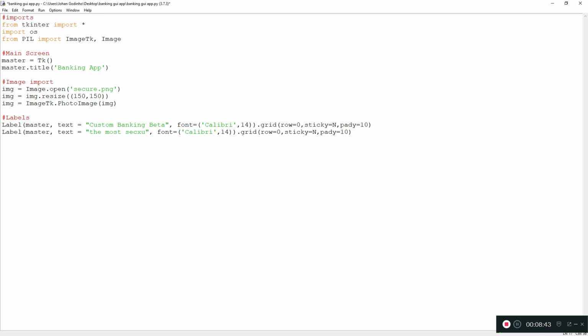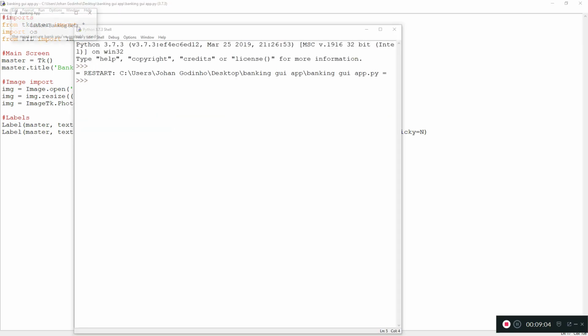I'm going to go ahead and change the text for it to "most secure bank you've probably used." Of course, right? Anyway, I'm going to change the font size to 12 because it's like a little teaser text, and then the row will equal 1 for me. Sticky will equal north, and I'm not going to add any padding because it's already going to have padding from the previous one.